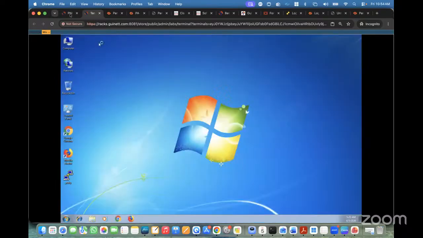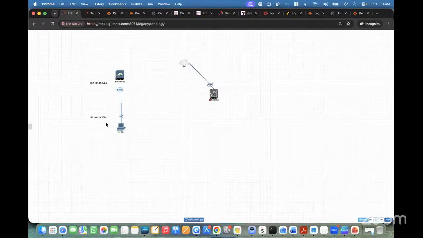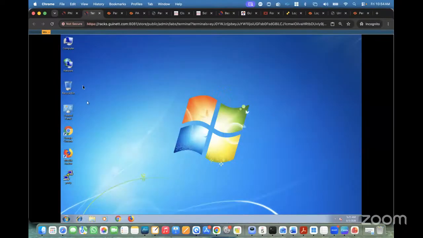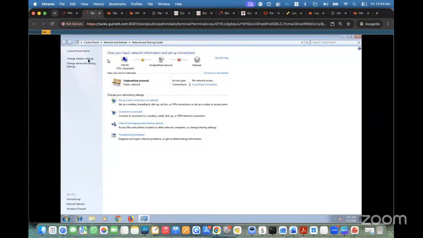Now I'll go and assign the IP address, the same series as the IP address 10.1, so I'll assign 10.2. So I'll go here, network, properties, and adapter settings. Go in the properties again.